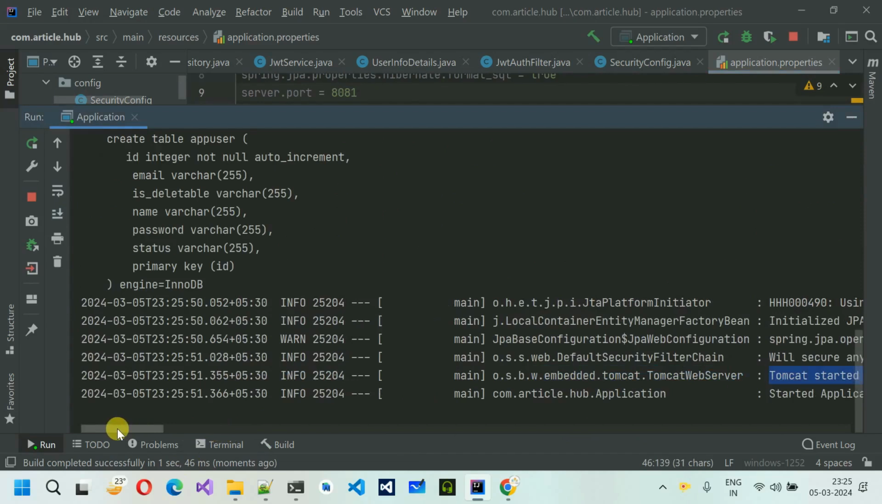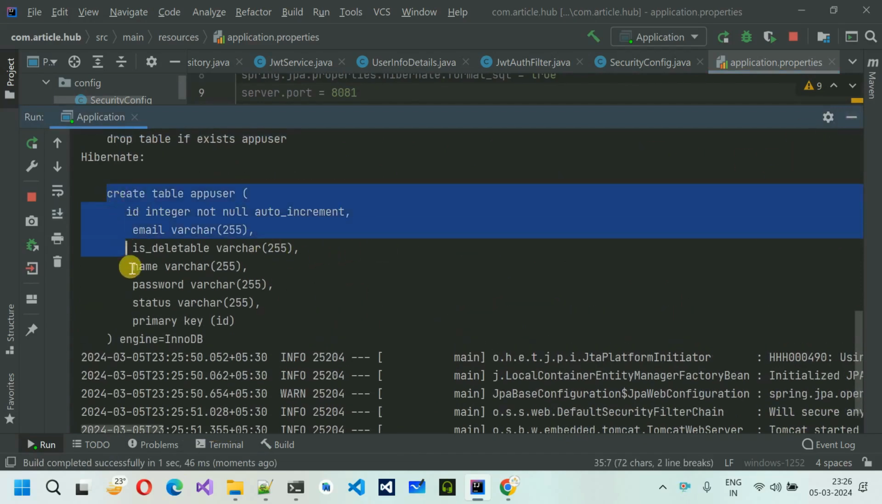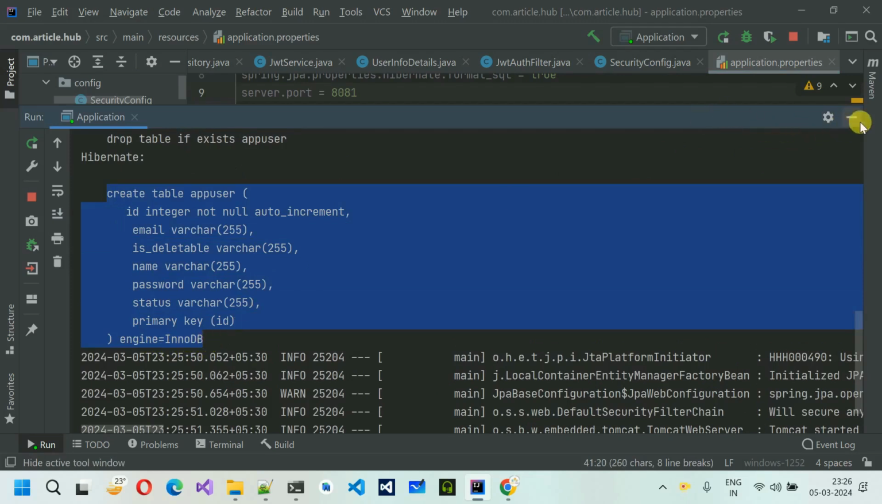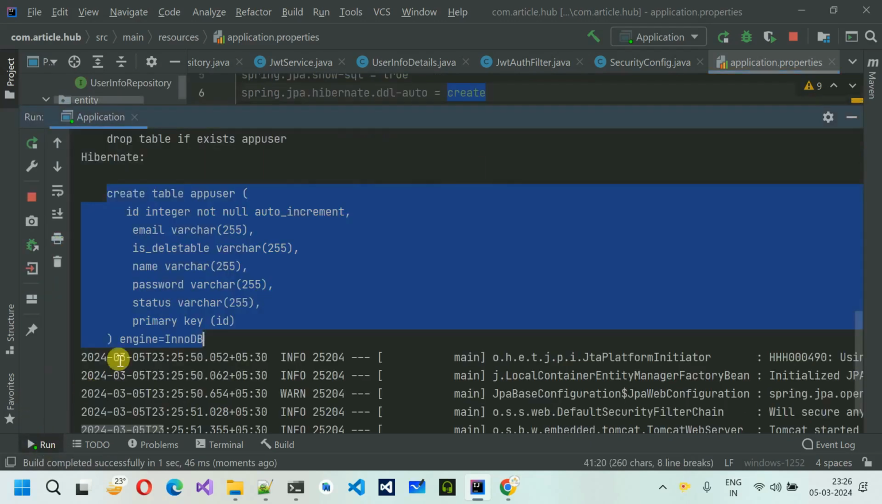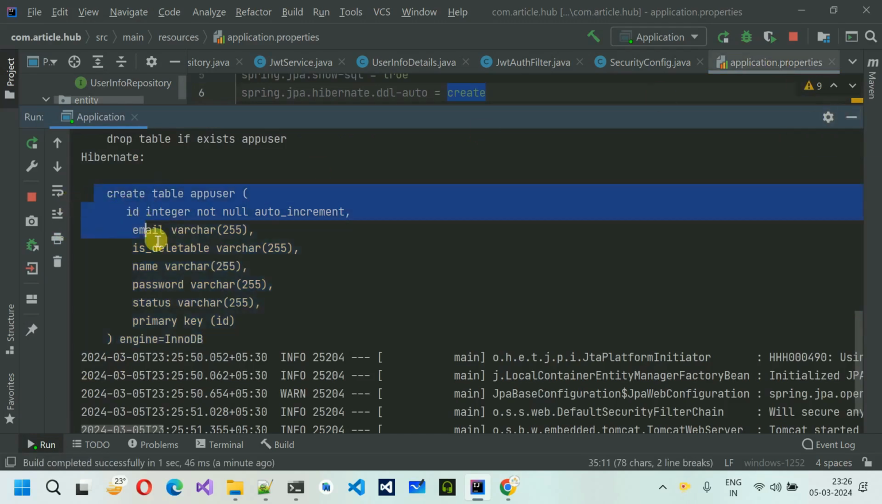Now the setup for the application is completed. Okay, and here you can see this is the query which is executed. And if I move back over here in the application.properties, as you can see, I have added create. So whenever I run the application, every time this one drops the table and creates a new table. And here you can see the query is formatted also.